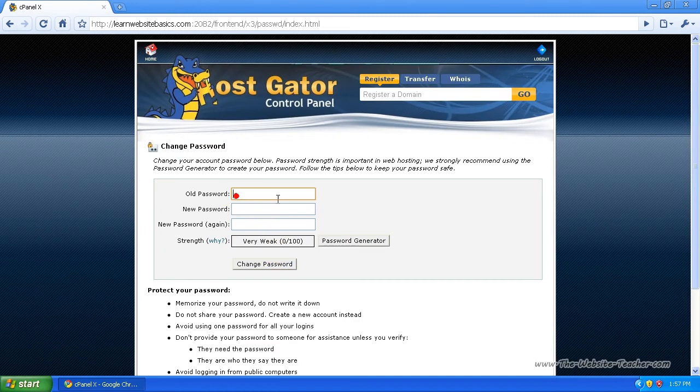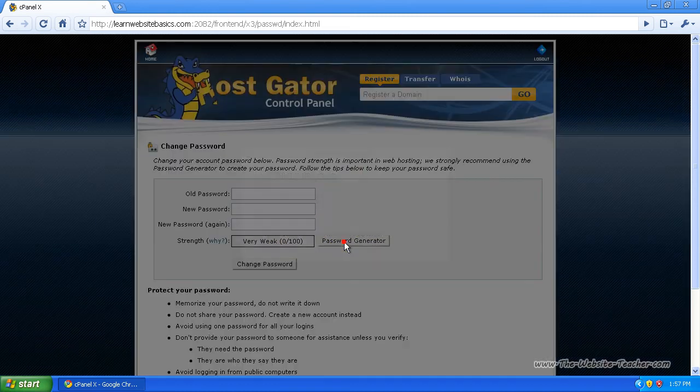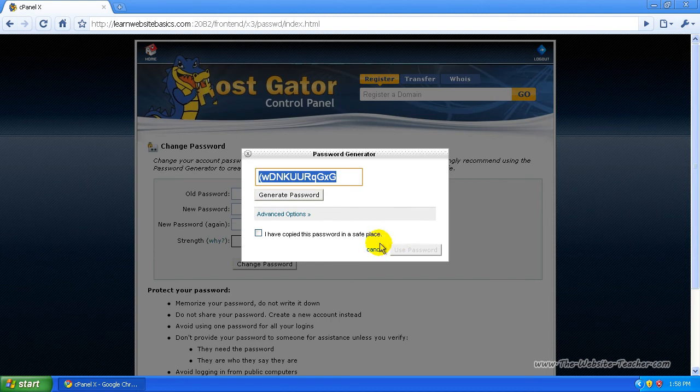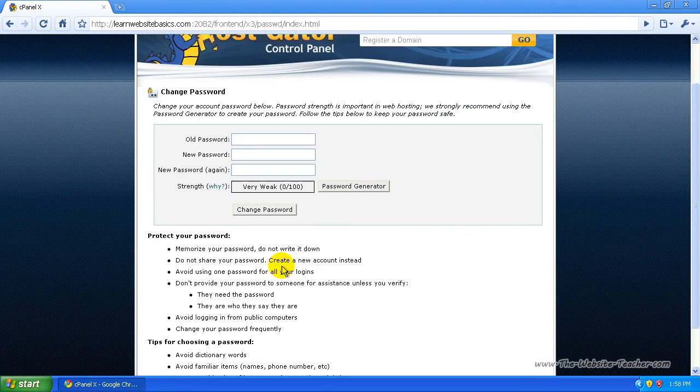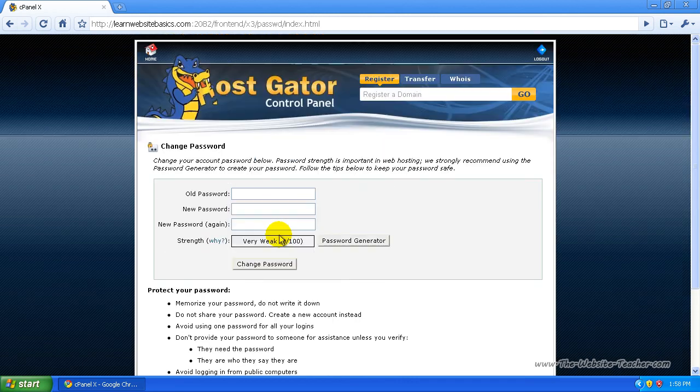Once you put in your old password and then your new password, preferably the generated password, just select change password and that's it. It'll change. It's that easy. So try to do that at least once a month or so, just to keep it secure, because you don't want anyone getting access to your hosting control panel.